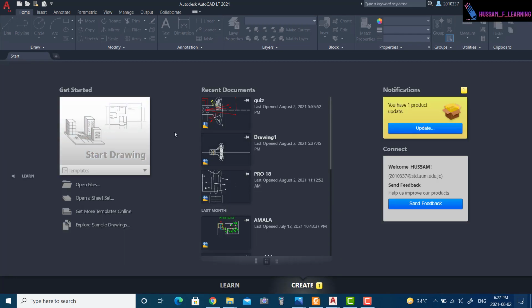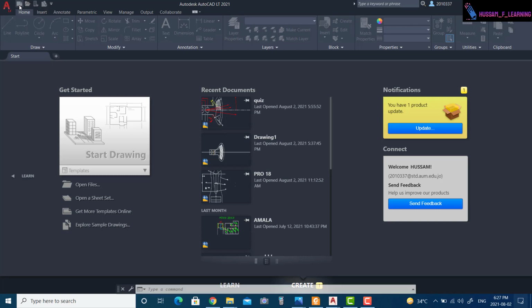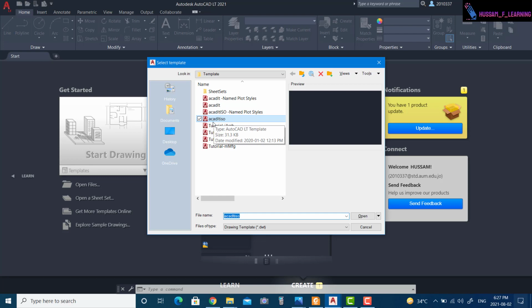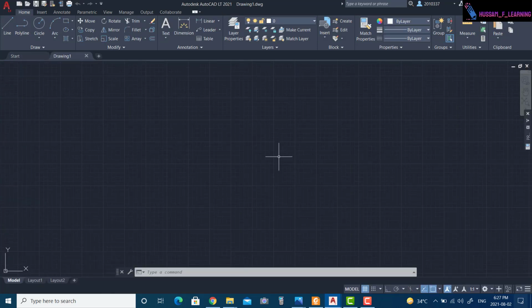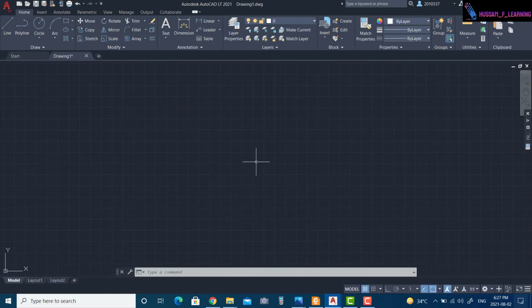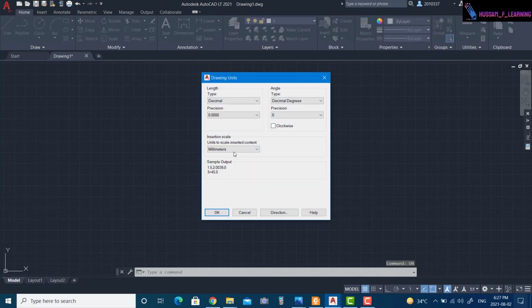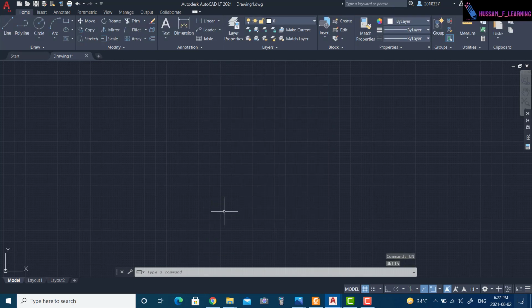Now we can show this paper. Here we can press in the corner, new one, and select CAD ISO and open. Here this is our paper. It will be in metric. We can press in unit to choose the unit that we want. Let's select meter.